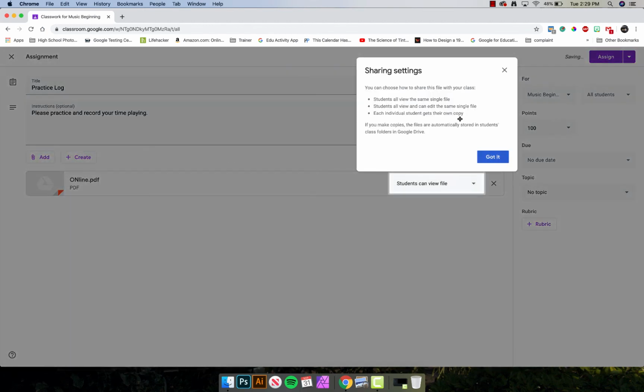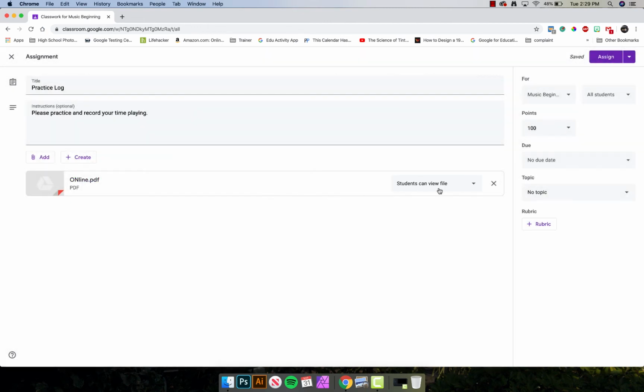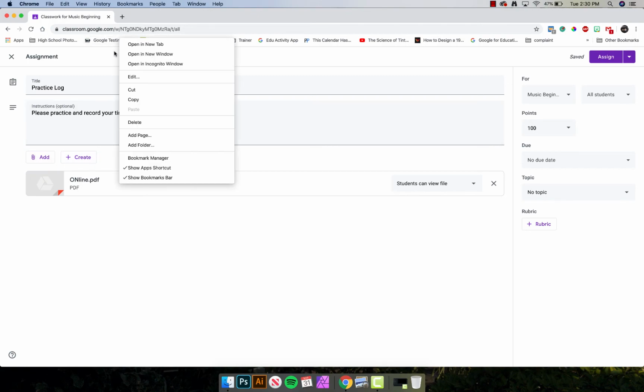So that PDF would be available for them to view. I could also let students edit that. In all the time I've done this, I've only done that once, and it was a mistake. I generally don't give students any sort of editing privilege. I can also make a copy for each student. The difference is, if I wanted students to fill out something and make it their own, I would make a copy for each student. In this case, I just want them to be able to look through it.